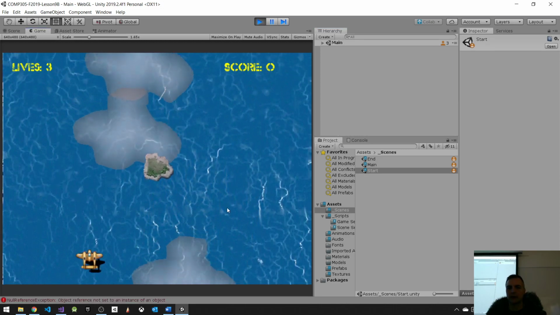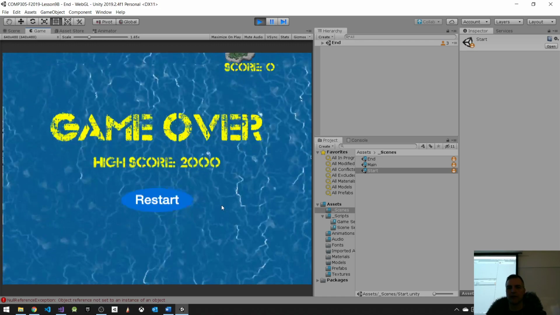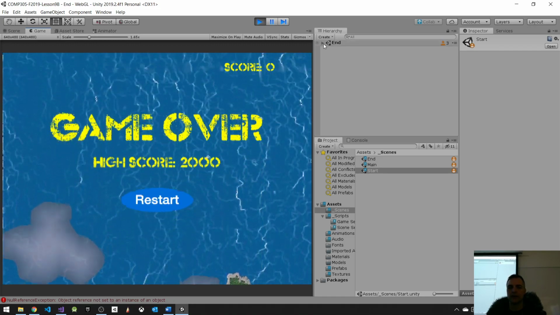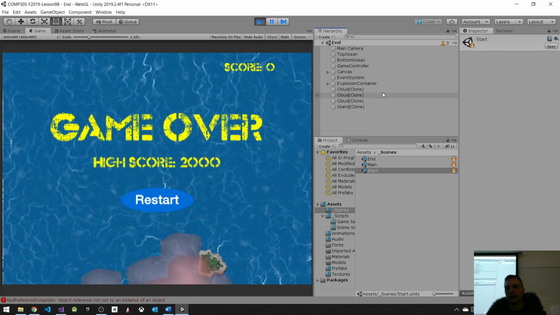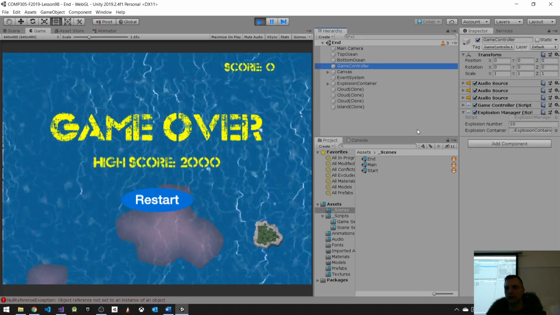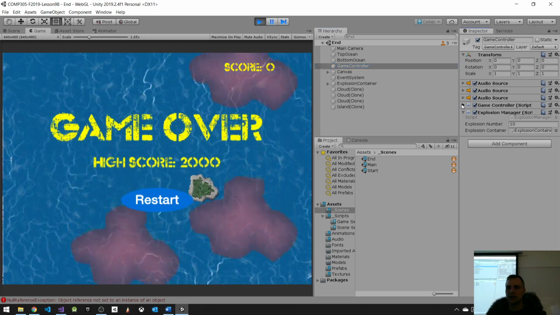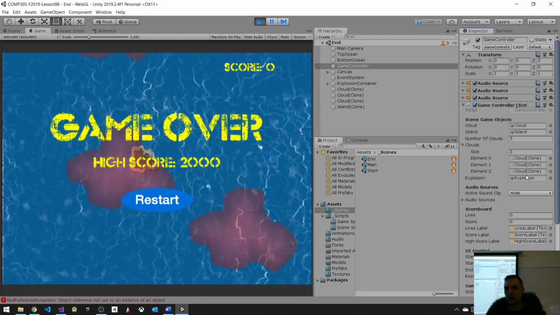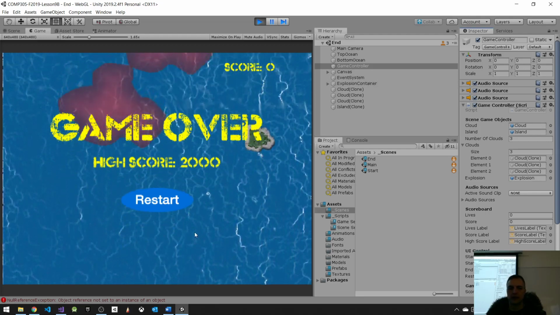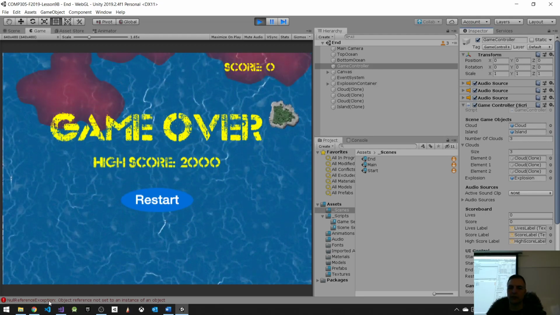Hey man, what happened to my explosions? What's going on? How come they're not around? Well, a couple things, right? Let's take a look at our game control. Let's see what we're missing. We got an explosion container. That's cool, right? Inside my game controller script, we have an explosion. That's cool, right? So what errors are we getting here?